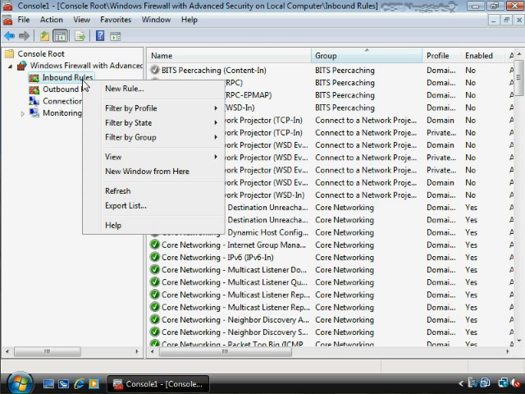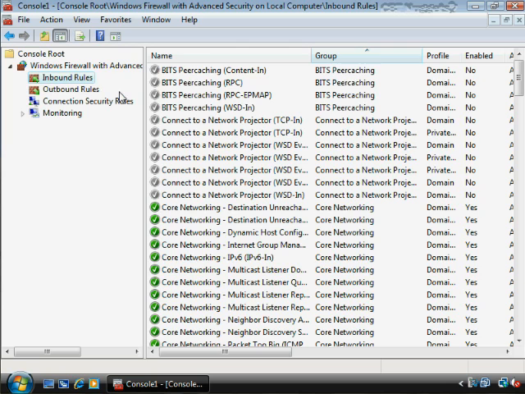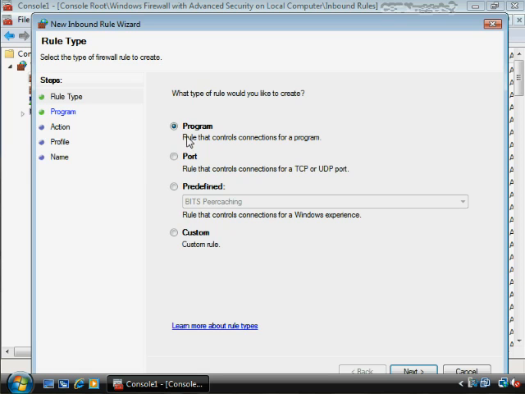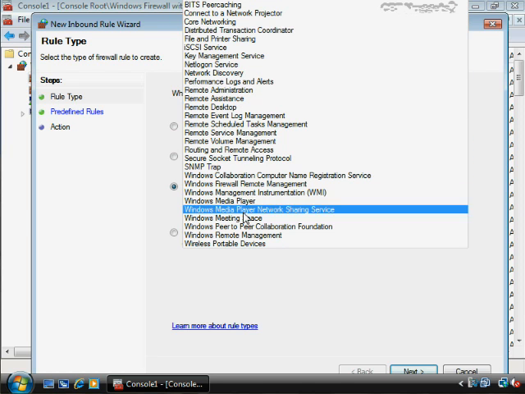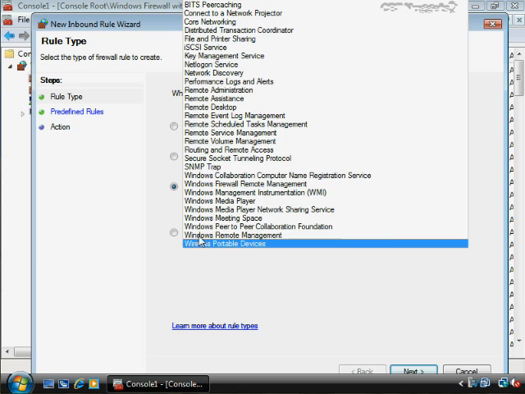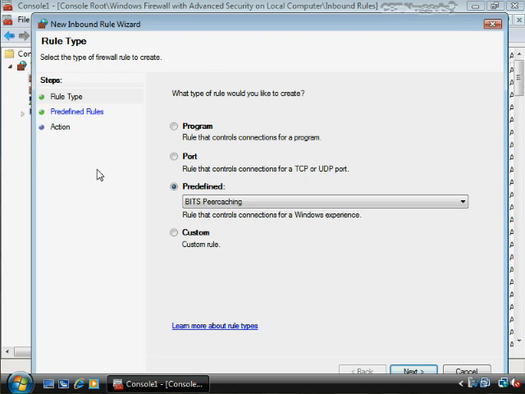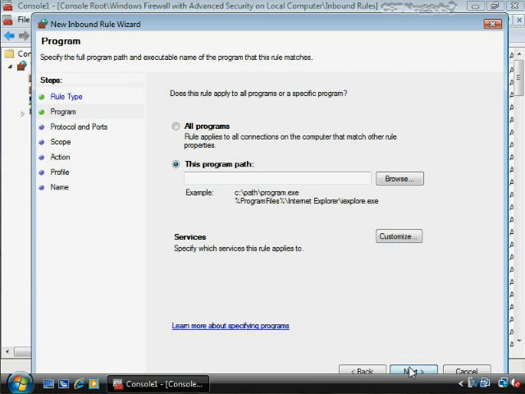For either one of these, if you want to create a new rule, you simply right-click and choose New Rule, and then choose whether it's a program or a specific port or something predefined. That would be the same list that we saw earlier. For example, Windows Media Player, I think, was in there earlier and so forth. And that would again be a chunk of pre-configured settings that you could go ahead and use. Or you could choose a custom rule, and I'll just go ahead and click Next here.